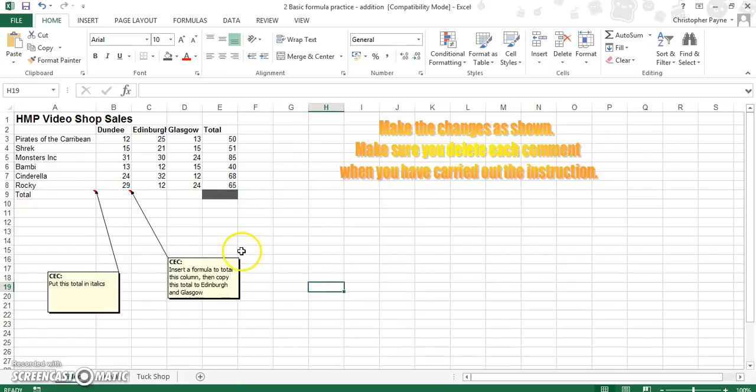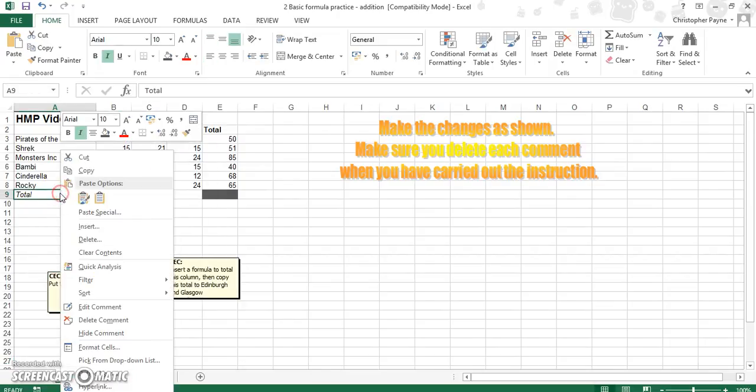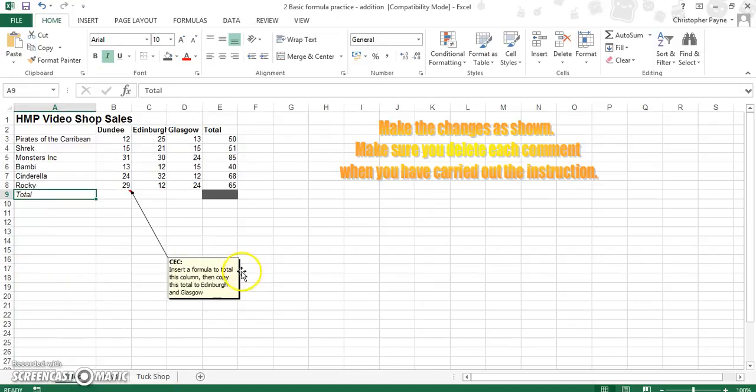Now, we have to put a total into italics. So that is just the word total. Go click on that and switch to italics. Again, and delete our comments.